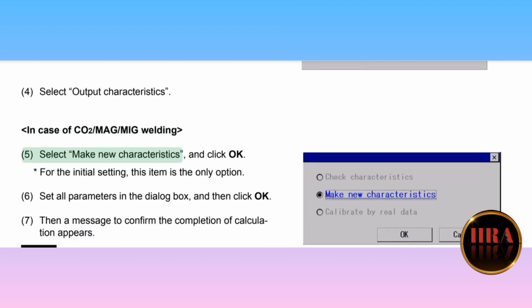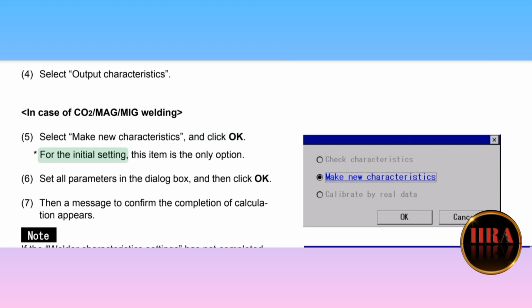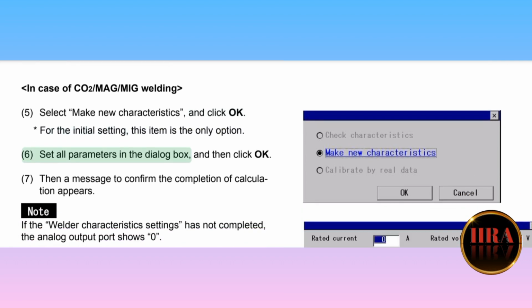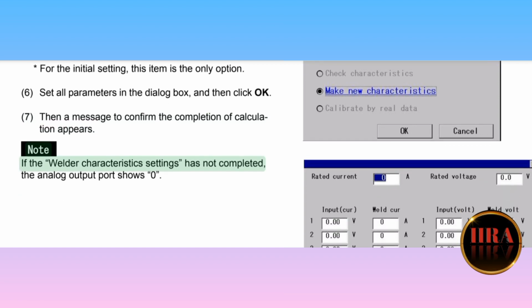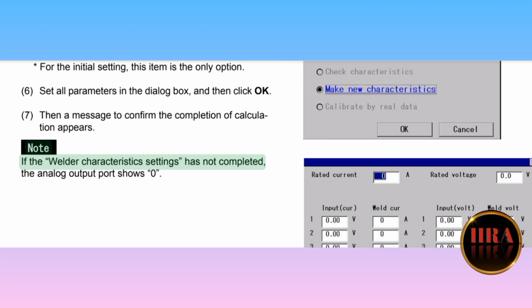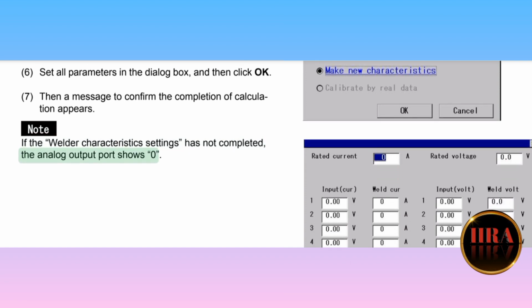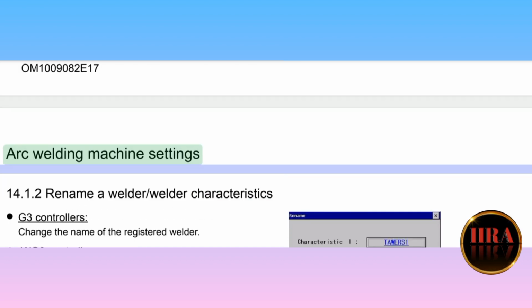5. Select Make new characteristics, and click OK. For the initial setting, this item is the only option. 6. Set all parameters in the dialog box, and then click OK. 7. Then a message to confirm the completion of calculation appears. Note: if the welder characteristics settings have not been completed, the analog output port shows 0. Arc welding machine settings.